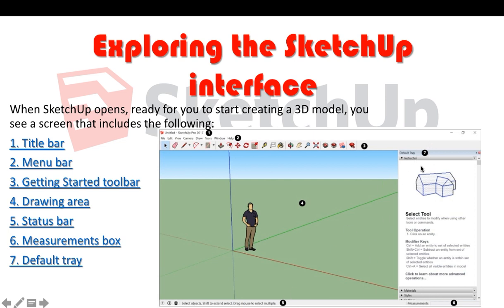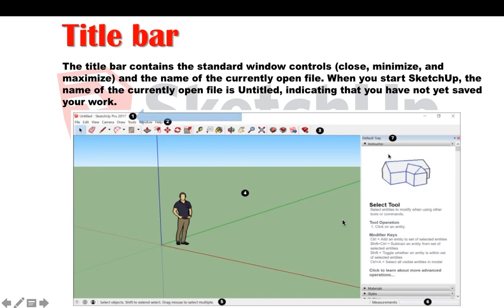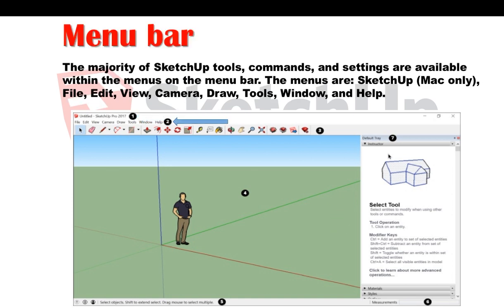Now let's go to title bar. The title bar contains the standard window controls, like close, minimize, and maximize, and the name of the currently open file. When you start SketchUp, the name of the currently open file is untitled, indicating that you have not yet saved your work. Next, menu bar. The majority of SketchUp tools, commands, and settings are available within the menus on the menu bar. The menus are, if you are using Mac, we have File, Edit, View, Camera, Draw, Tools, Window, and Help.